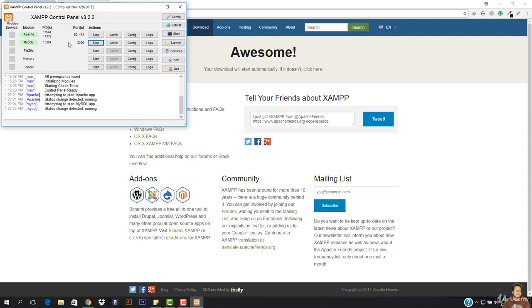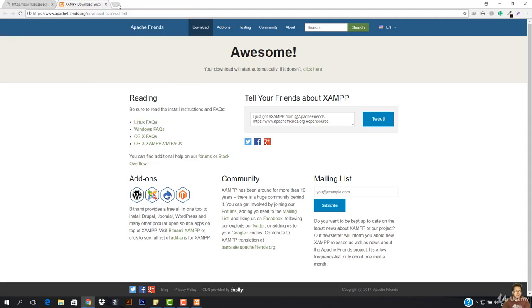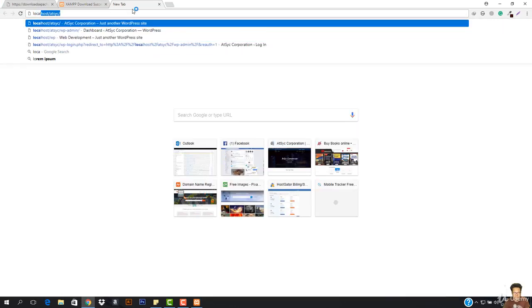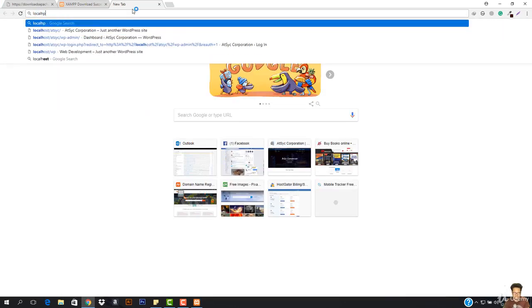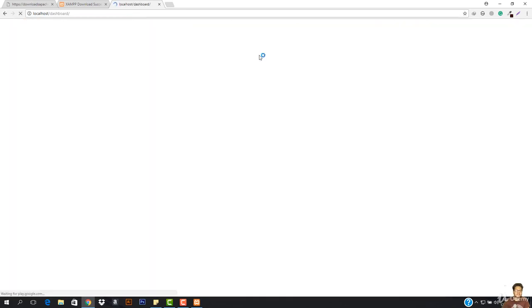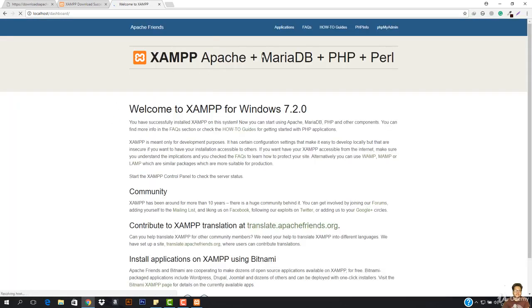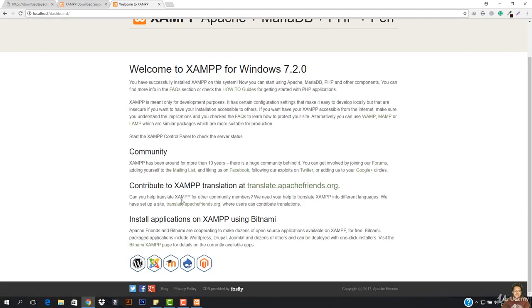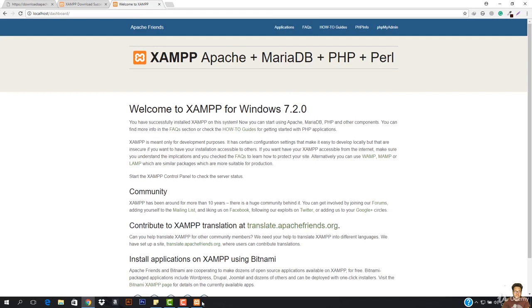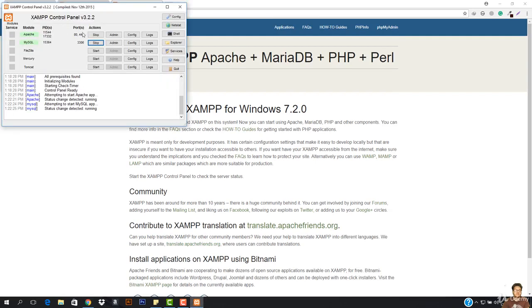So now you can see that if I just come here and open up localhost, okay, and I just hit enter, you can see that a new window will open, and it says XAMPP, Apache, MariaDB, PHP, Perl, and everything is totally up and running.